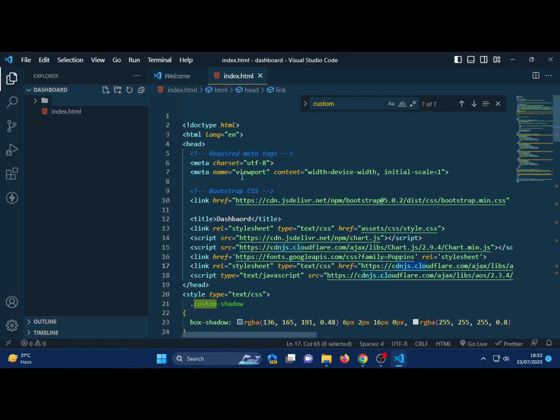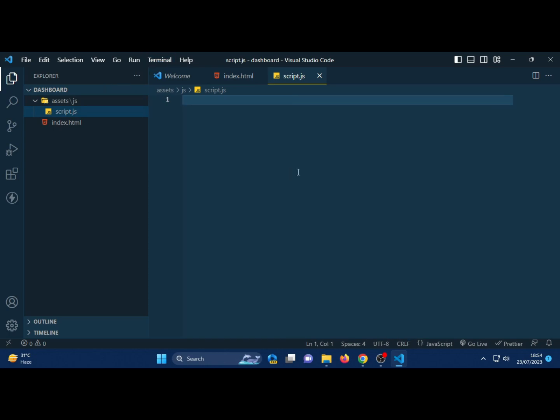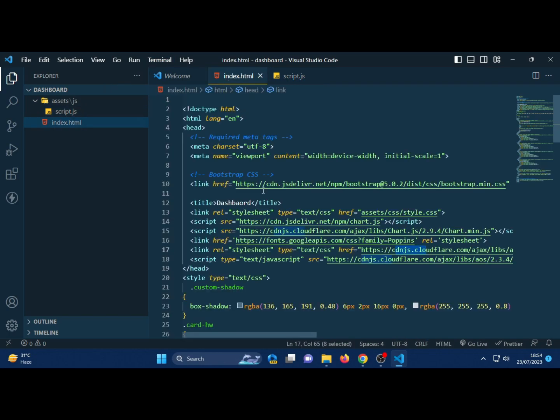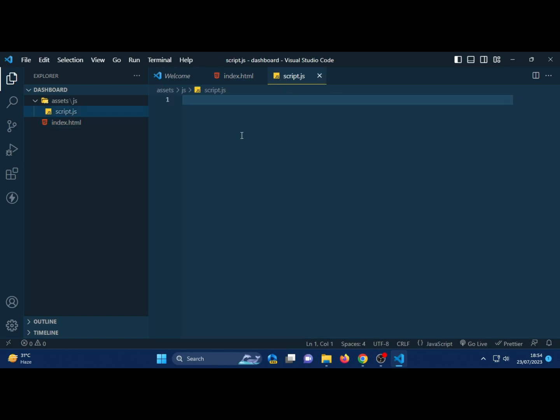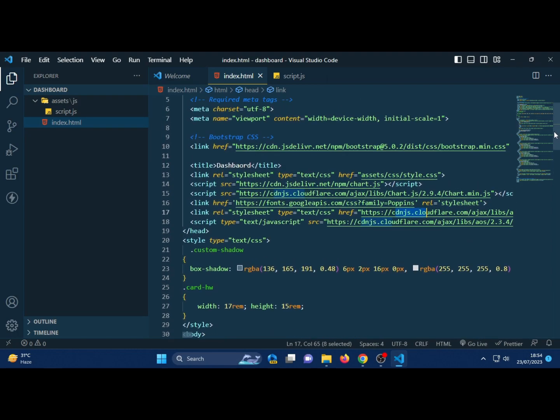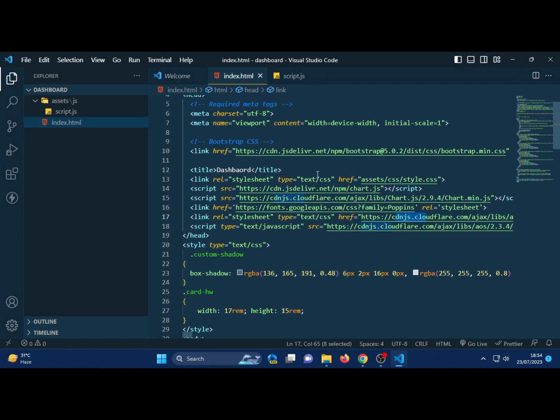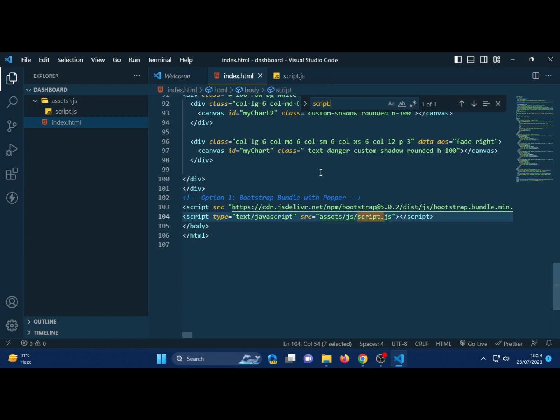Now I'm going to create a new folder and name it assets, and inside assets I'm going to create a new folder called JS, and inside that JS I'm going to create script.js. Here I will create my charts, but keep in mind that I already included this script.js in my main file, in my index.html. So let me show you. As you can see, at the bottom of this whole code we have included our script.js file as well. So make sure that if you update this name, you have to update it here as well.